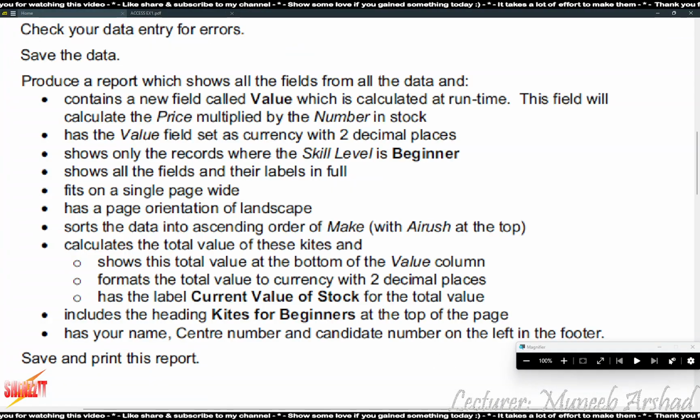अच्छा जी, आगे चलते हैं. We're done with the first point. We have created a new field called Value and it is multiplying price by number. Second point says the Value field needs to be set as currency with two decimal places.